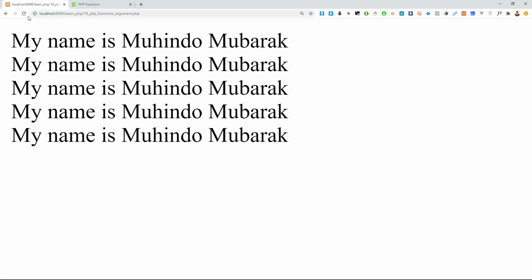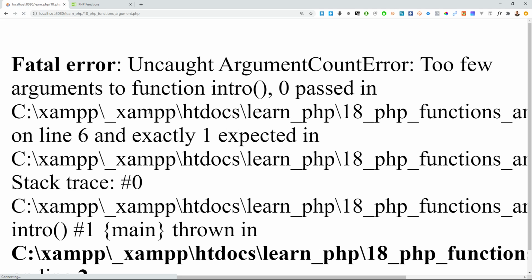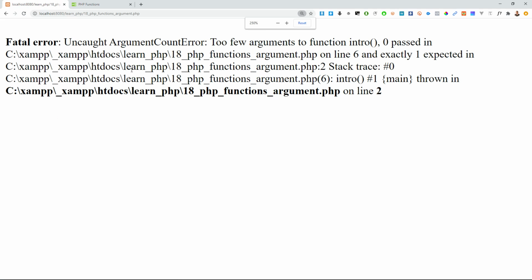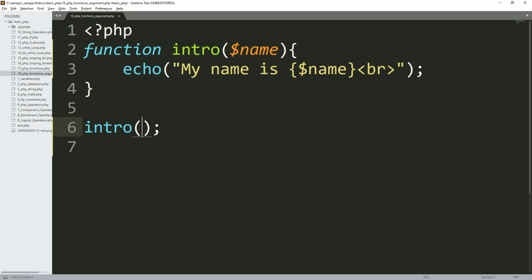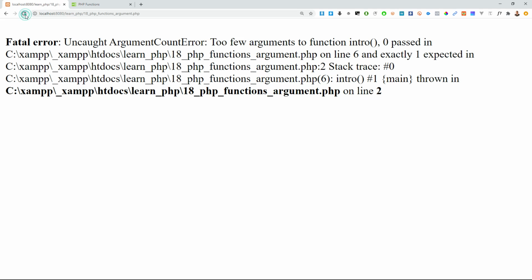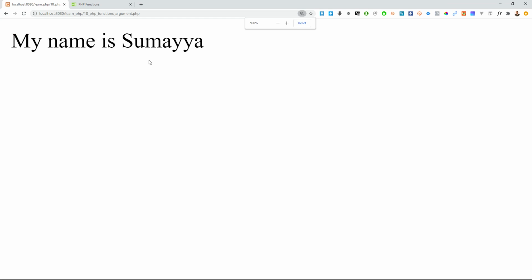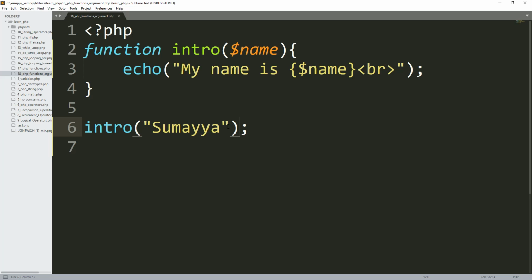So if I come and refresh here, we see the function will complain. You see, there's a lot of complaint that we have done a wrong thing. So you have to give this function a name. I mean, you have to give it what you promised to give it, or what it is expected to be given. So if I put here Sumaya, and then I save, I come and refresh, you'll see my name is Sumaya. So what has happened? This argument has been received through this name, and this name prints it here.